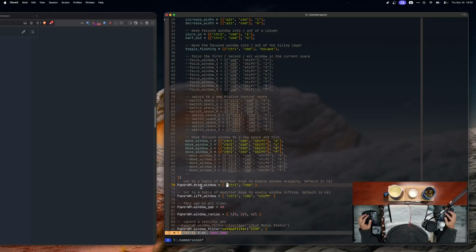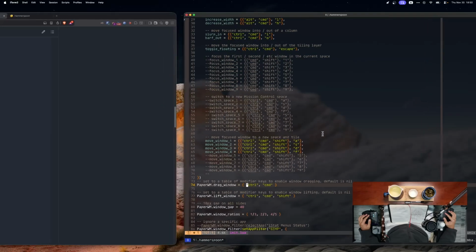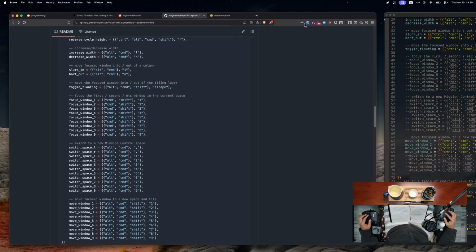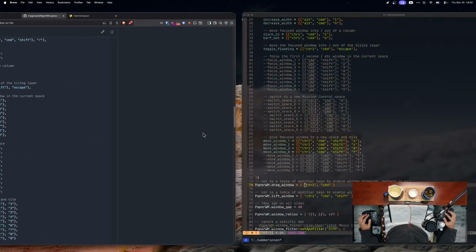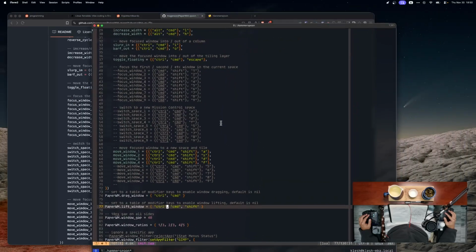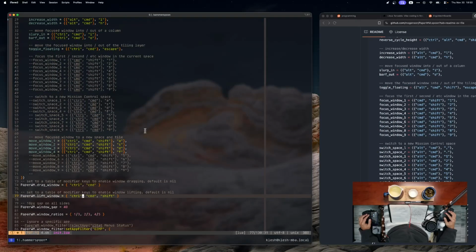Next is the drag window hotkey. Once set, just hold the corresponding hotkey, then click and drag anywhere in the window to move it with your mouse. This is also quite convenient. Lift window lets you pull it out entirely while dragging, so you can perform swapping operations with your mouse.